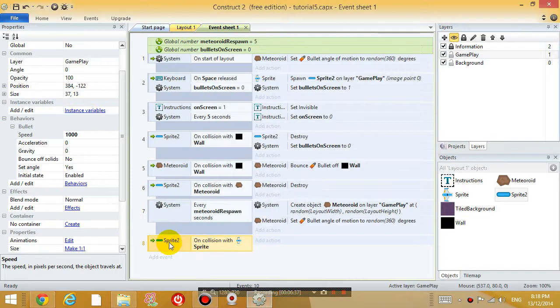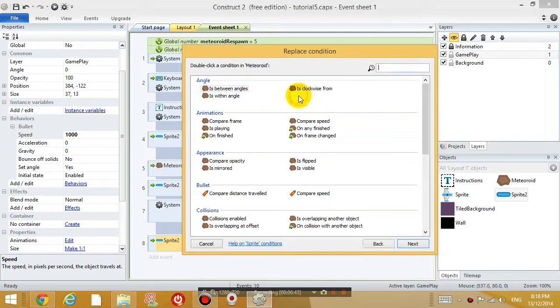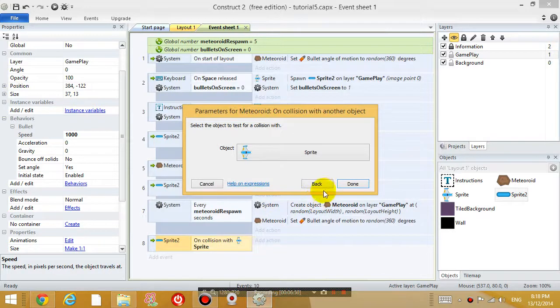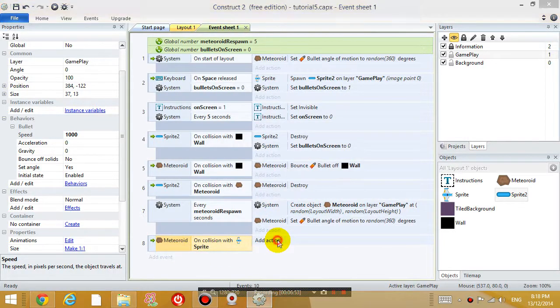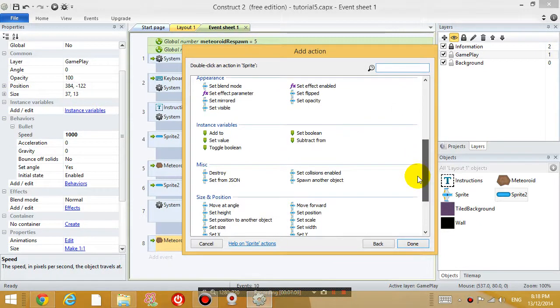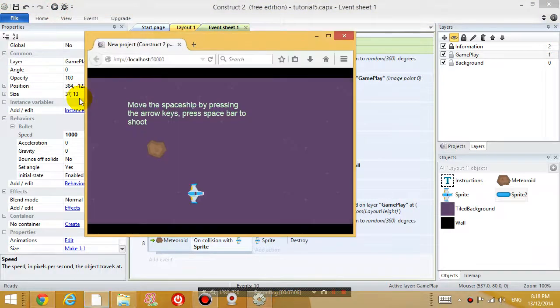Oh, why did I say bullet? Right click, replace condition. When the meteoroid collides with the plane, the plane destroys. Where is the destroy button? Here it is. Okay, so now if I run the game, I have to be really careful because once I touch a meteoroid, I'm out of it. If I touch that, I'm gone, and there's nothing more I can do because I haven't programmed in anything after that.